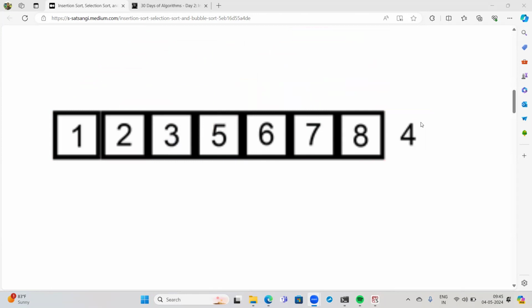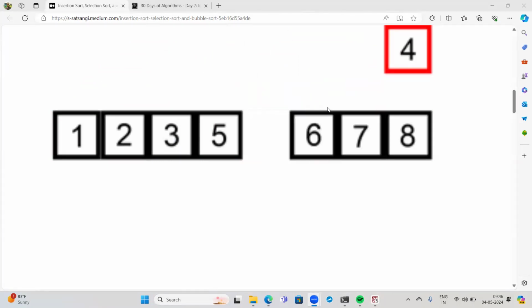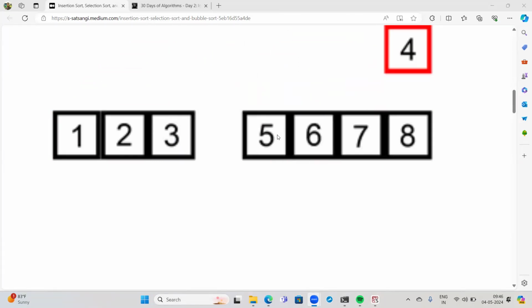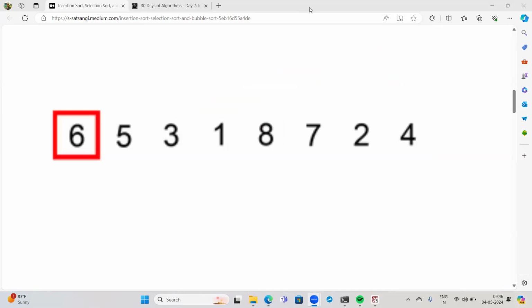Again, pick 4, compare with 8, move. 7, compare, move. Again 6, compare, move 6. 5, compare, move 5. Again insert here. This is the procedure we have to follow. So then it is completely sorted. So like this we will want to sort.